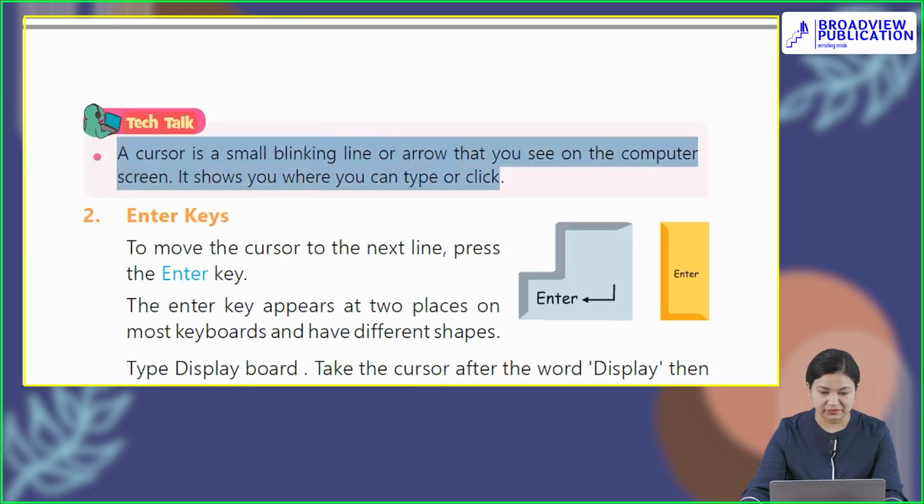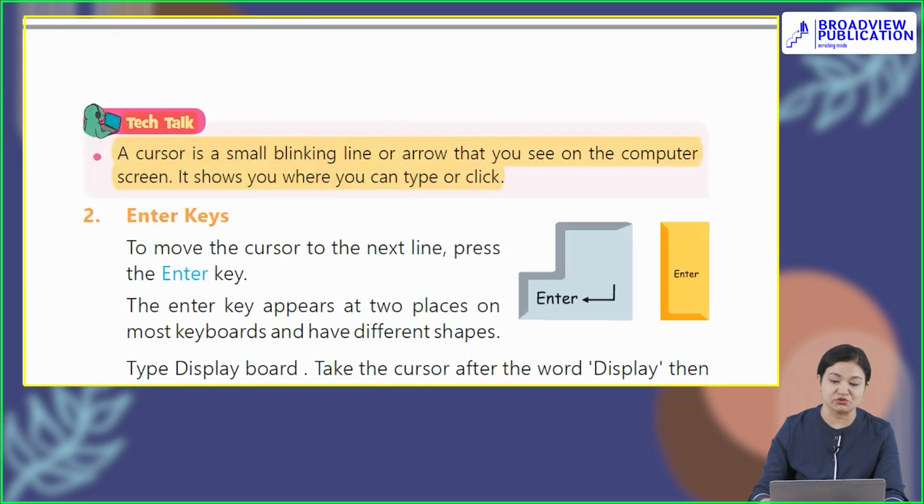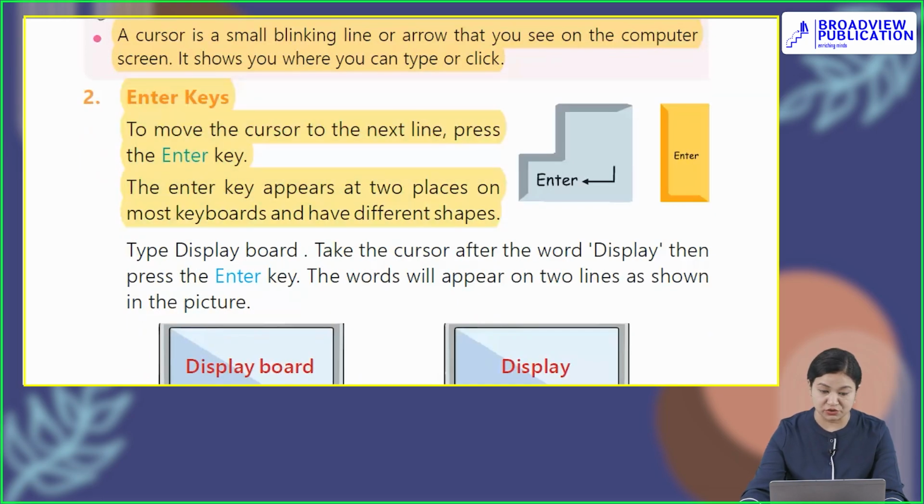Now Tech Talk. A cursor is a small blinking line or arrow that you see on the computer screen. It shows you where you can type or click. So whenever you open any writing program or typing program like Notepad or MS Word, you see a blinking line. That blinking line is a cursor which tells you that you have to write from this cursor. Now second is enter key. To move the cursor to the next line, press the enter key. The enter keys appear at two places on most keyboards and have different shapes.